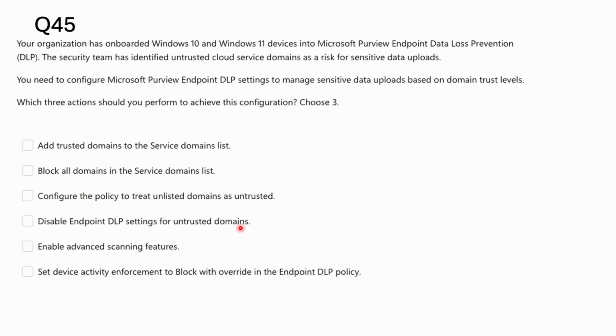Now the next one, disable endpoint DLP setting for untrusted domain. There is no such setting. Exclusions are for file paths, not domains, right? So I don't think that is going to be there. Enable advanced scanning feature. This is for deeper content inspection, but does not directly manage domain trust. And the last one, set device activity enforcement to block with override in the endpoint DLP policy.